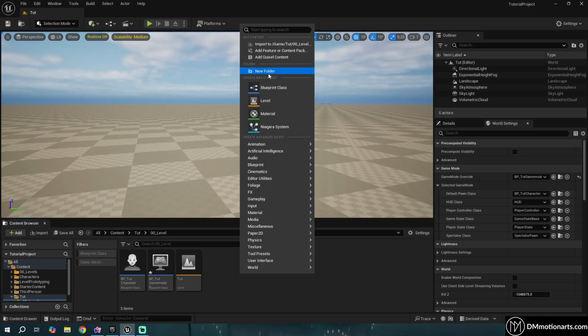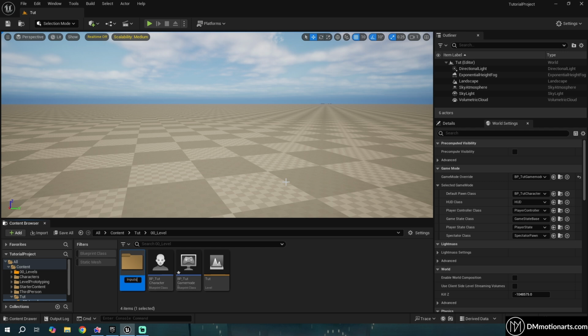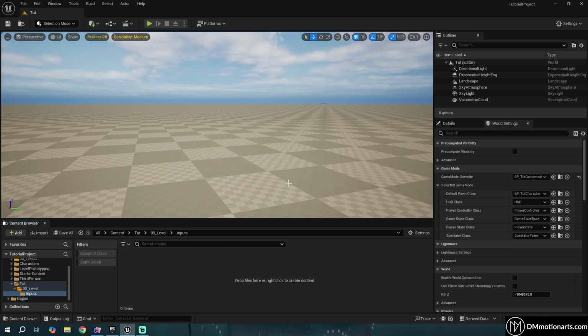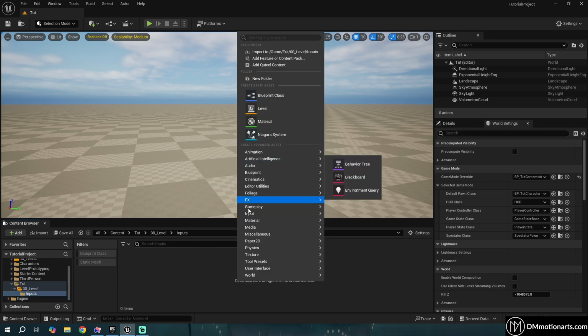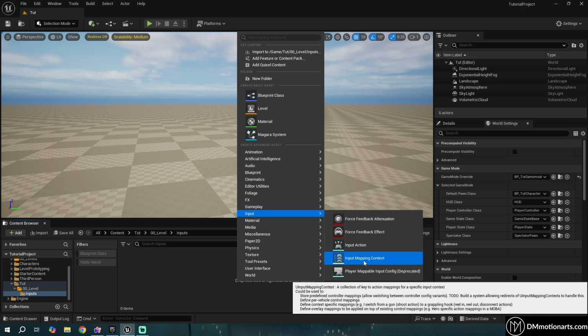Now I'm going to create a new folder and call it inputs. And inside of this, I'm going to create two things. One of them is input mapping context. Input mapping context, you could think of it as a database of controls or inputs that is given to your current scene. For example, if you're playing GTA 5 and you're just walking around, when you press space, it does jump. If you do WASD, it just moves around. And if you press left click, it basically does punch or gun.